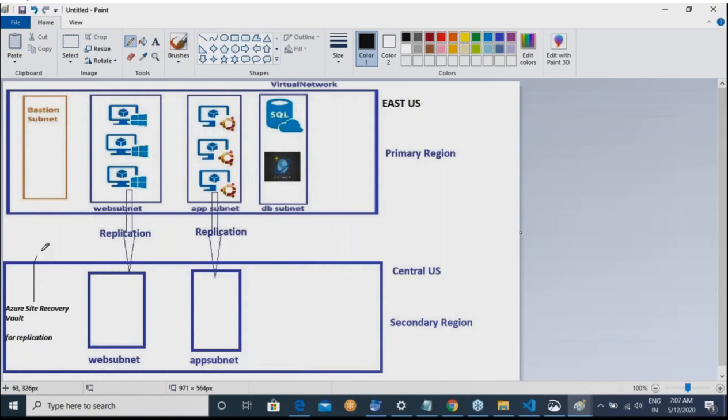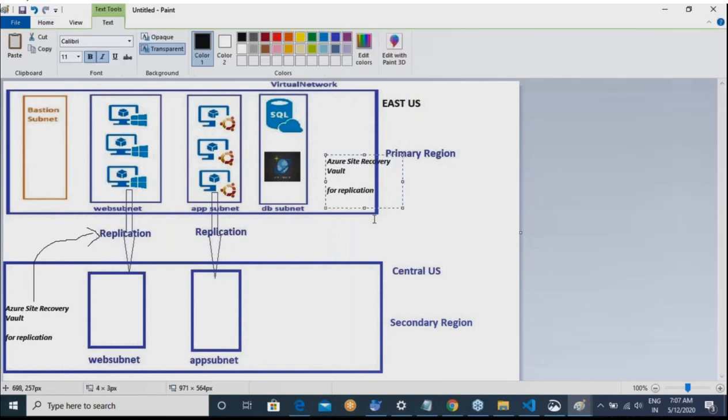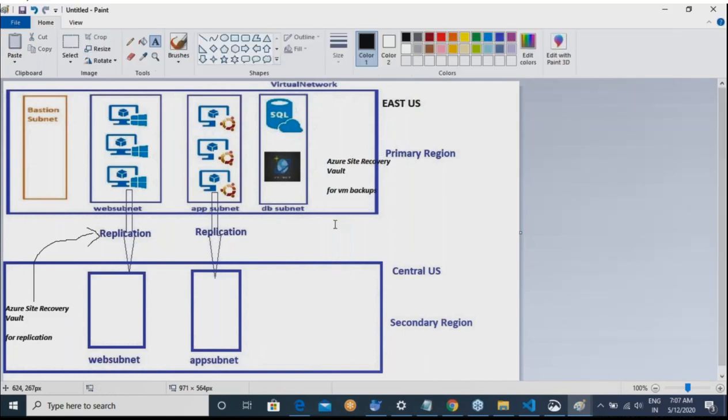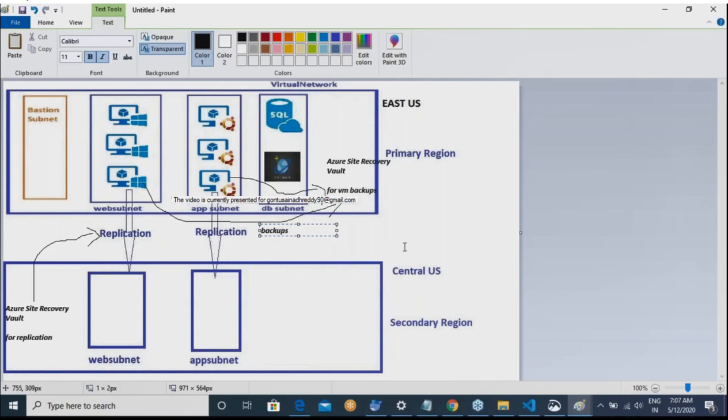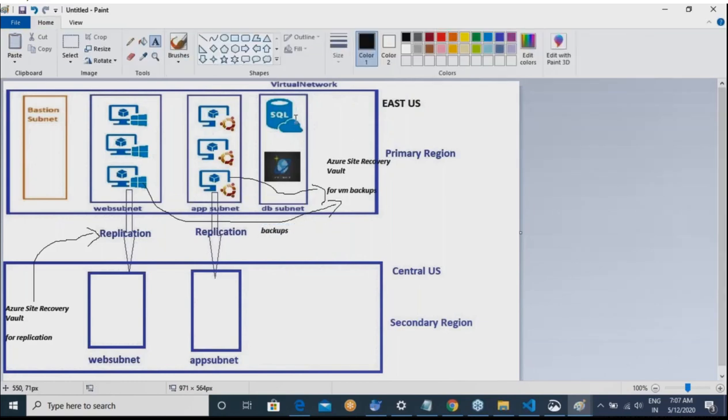What will this vault do? This vault will enable replication. I'll have Azure Site Recovery Vault for VM backups. If you have replication, you really need not have a backup, but I'm just trying to tell. So using that, you can take backups.